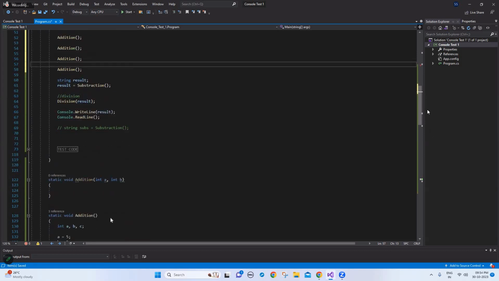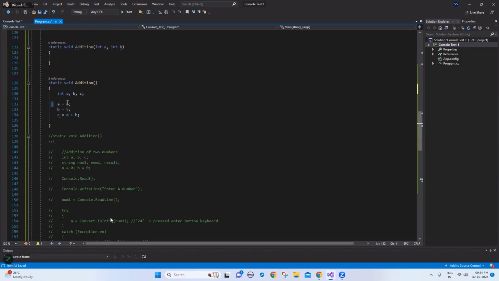If you hard code something like this, if you keep your A as 5, B as 5, and always A is equal to A plus B, these two are constant, right? Always A might not be 5, always B might not be 5. Sometimes they might be different, right? In that case, we can change this as input parameters: int A, int B.